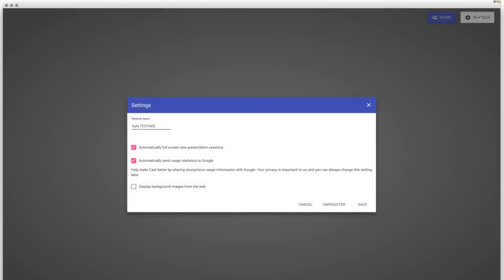All right. So the first thing that you need to do is go in here to Settings, and type in the receiver name. Basically, you're giving students the name of your device. Right down here you can see that it's Kyle Testing. I've already named it. You don't really have to worry about the rest of this, and you can go ahead and hit Save.